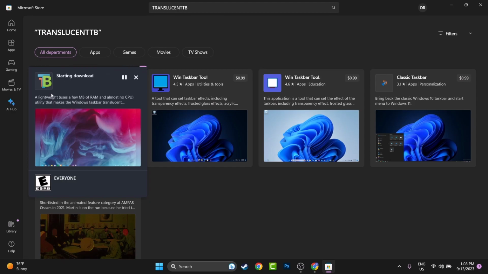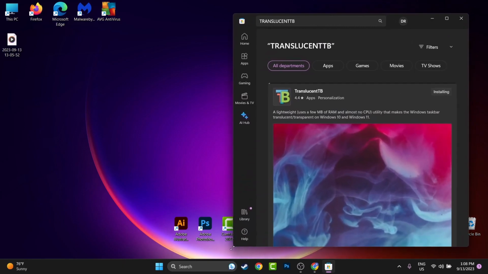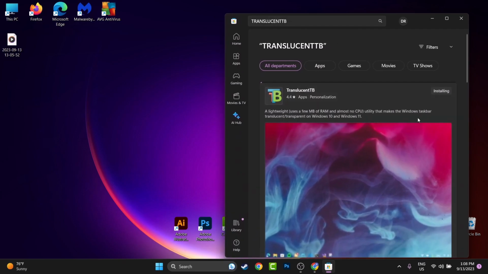Let's press on Get, and as this app is downloaded and installed, you should see a big difference at your taskbar. So let's have a look. I have a pretty crazy internet here and it should be downloaded pretty quick. Right now it's installing, it's already downloaded, and at any moment when it is installed, my taskbar should have 100% transparency, and you should see through the apps.